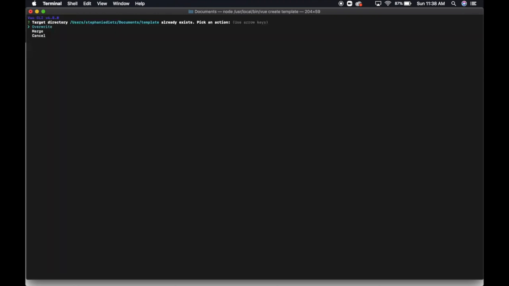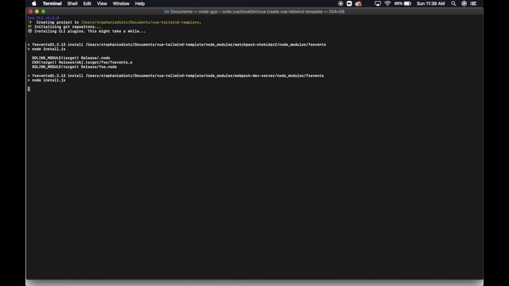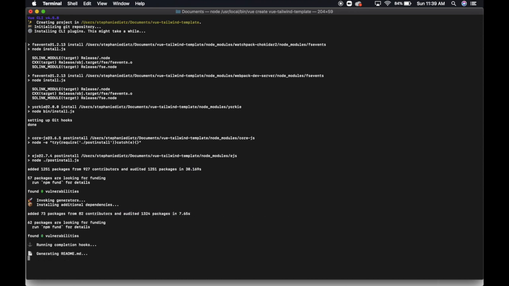All right, it looks like I already have a file named template, so I'm just going to cancel this and make a new file. I'll call it Vue tailwind template. So once again, I'll just type Vue create and then the name of the project I want to create. All right, I'm going to choose Vue 3. It really doesn't matter what you select there. And it's going to create this new project for you.